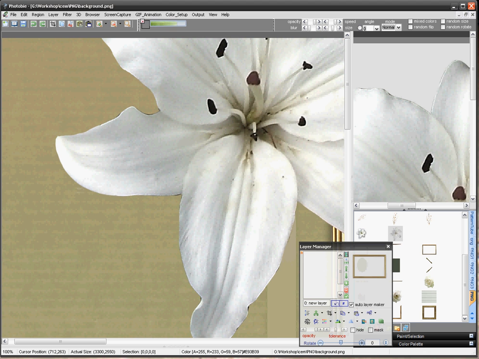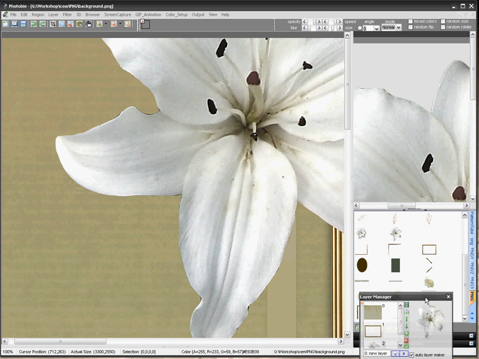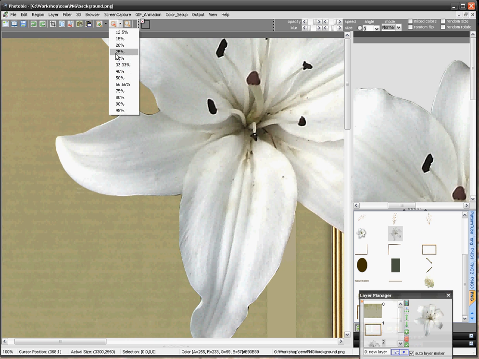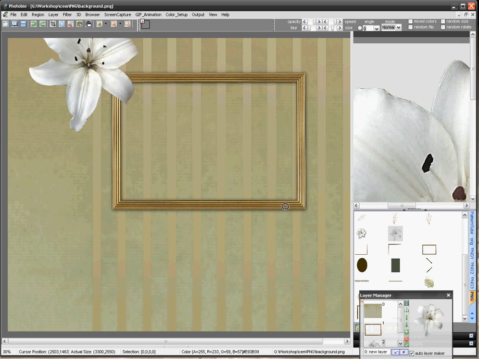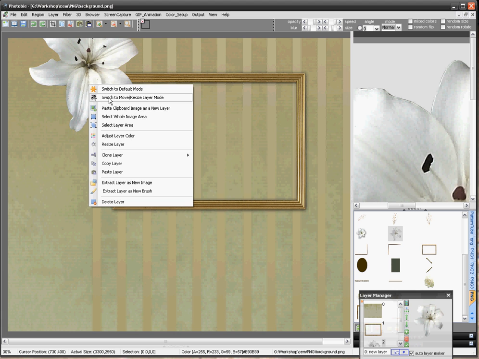Once you have all those applied, now what you can do is make some small adjustments. Zoom to a certain size, 30%, where it's easier to move. Next, you can right click and switch to move resize mode, move that, and resize it.